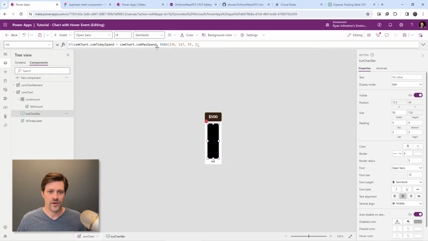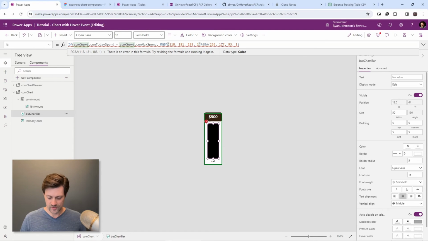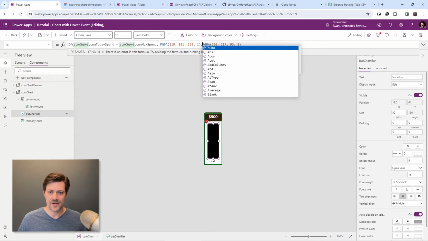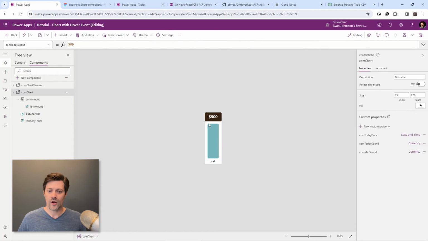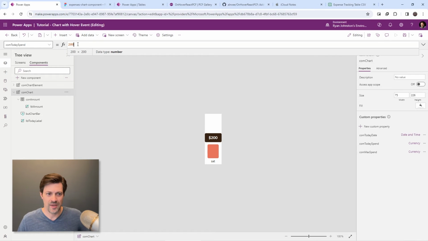Now then, let's come back over here, and if it's max, we want this teal color. If it's not max, then we want to go back to our little red color, okay? So we are at the max spend. It is 500, and if we come in here and we say that today's spend is actually only 200, then it's the pinkish color, okay? So we've got that taken care of, and that should also take care of our hover fills and stuff as well, because it's just a color fade property. So let's go back, make it 300, make it pink.